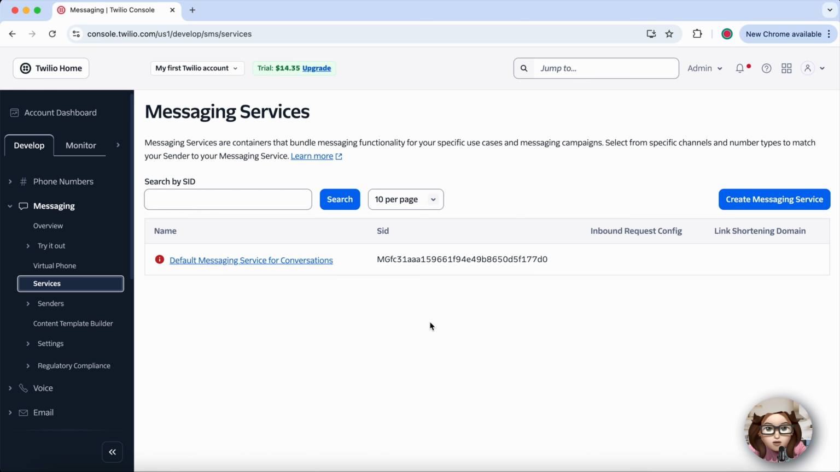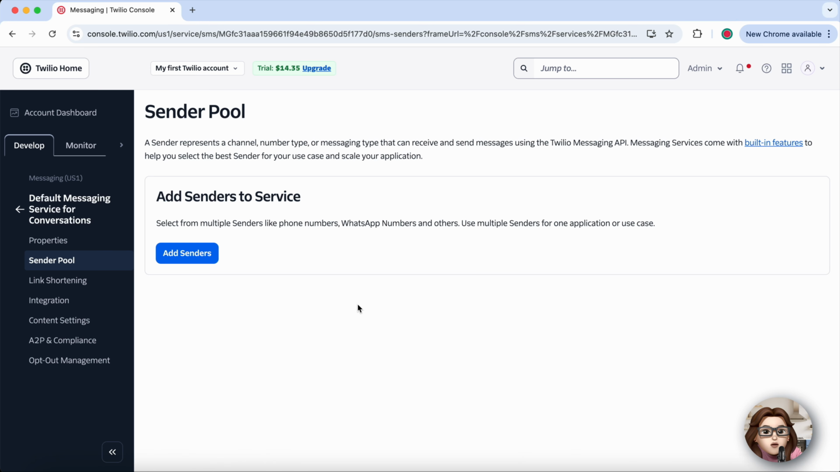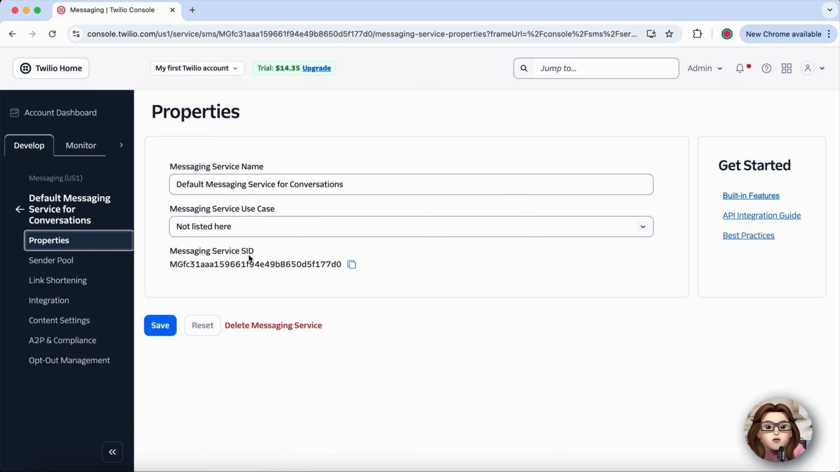This will bring up a list of all your messaging services. Scroll through and find the service you want. Click on its name to open the service details page. At the top of this page, you'll see the Service SID, which starts with MG, followed by letters and numbers.